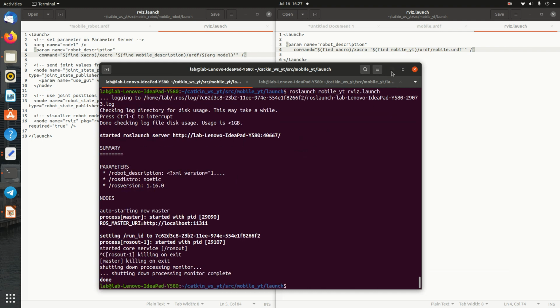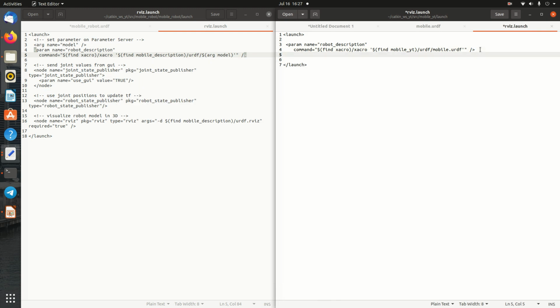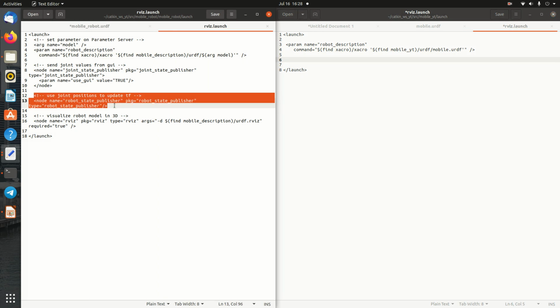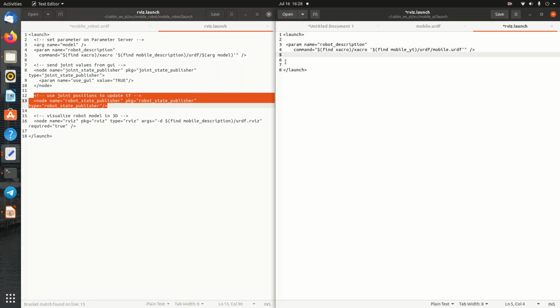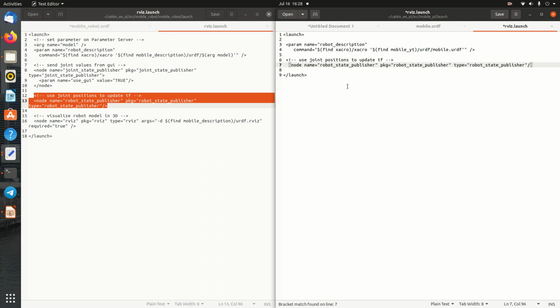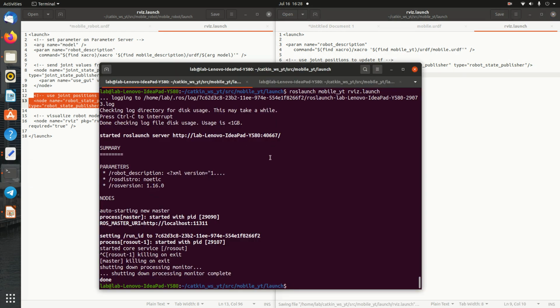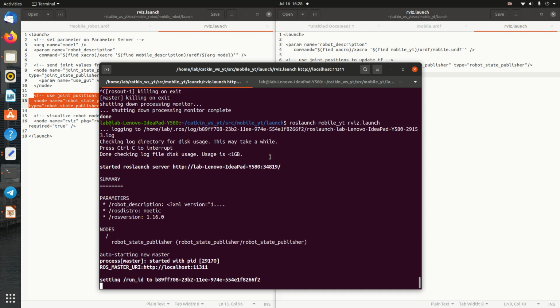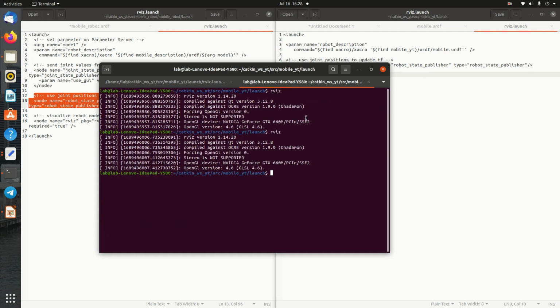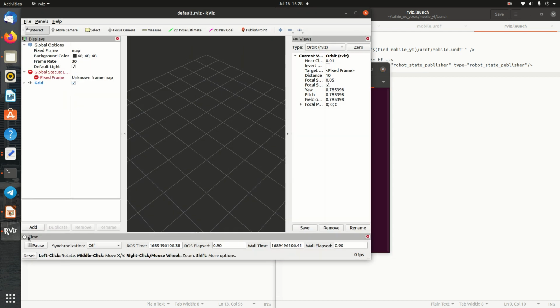Okay, just close it and try to add this line that describes the TF for our robot model. This package is called the TF. TF describes how the robot links are connected to each other, right? Then I try to run it again. Let's see.